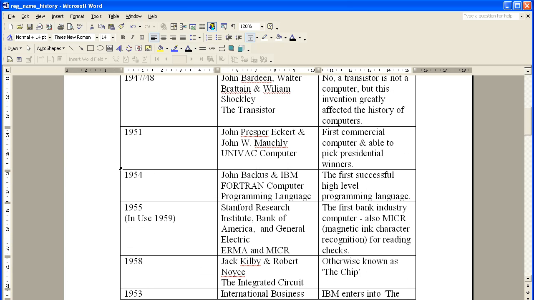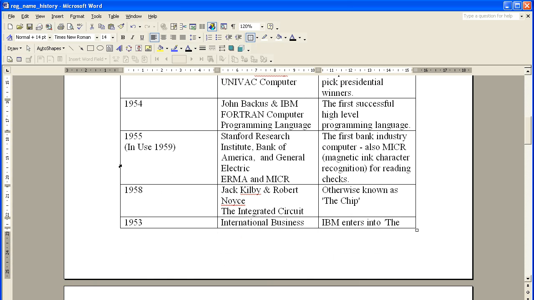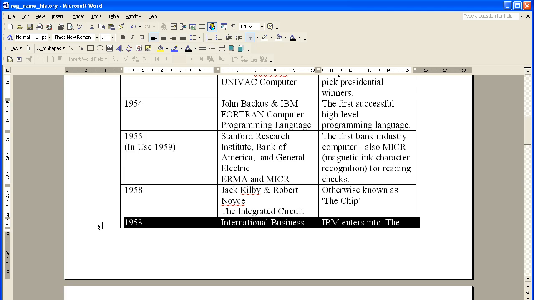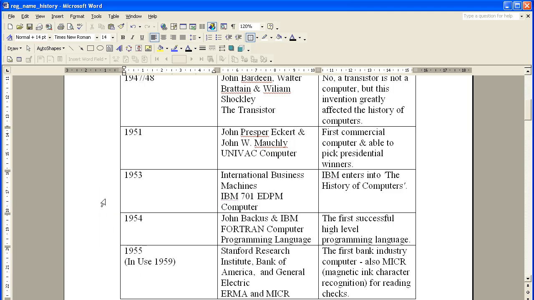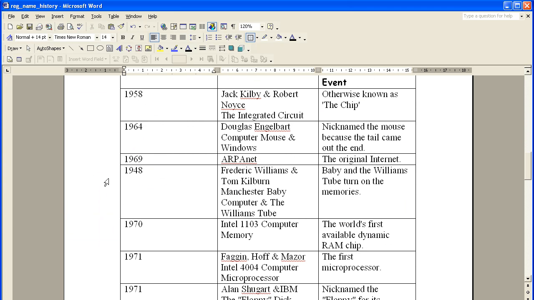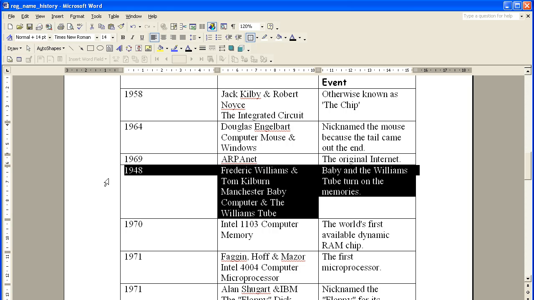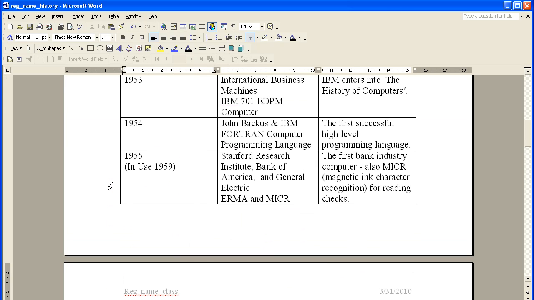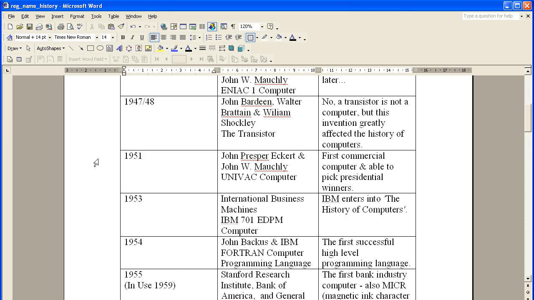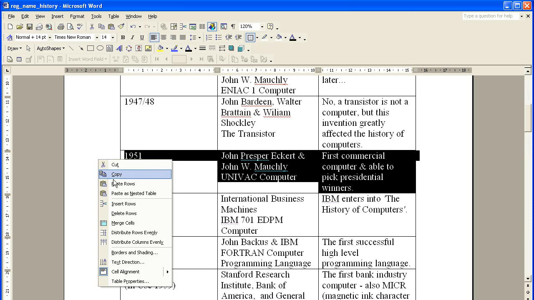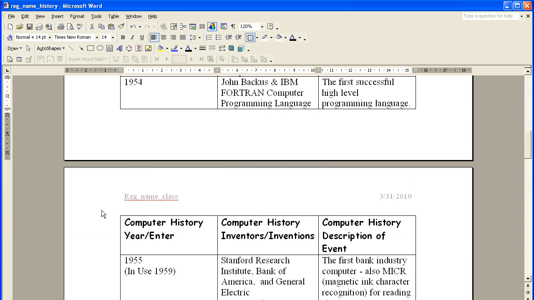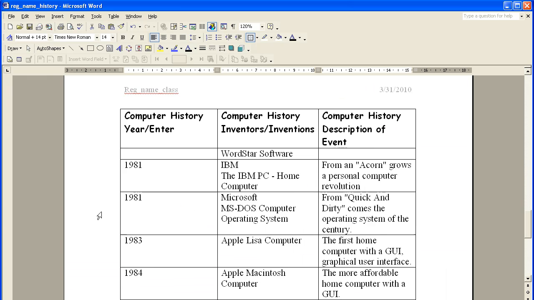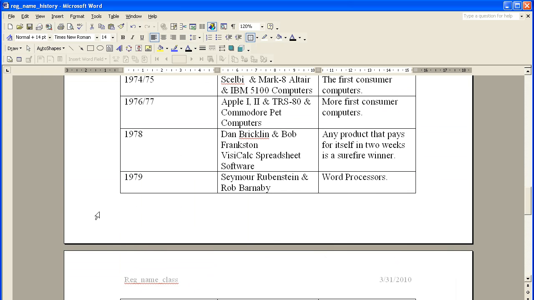Okay, so let's just have another 2 or 3 more examples. So far it is correct, except for this 1953, right click, cut, it should appear before 1954, right click, paste. And for 1948, right click, cut, it should appear before 1951. So click on 1951, right click, paste. It will appear before 1951. Okay, so I think that's about it. These are all the changes that you have to make.